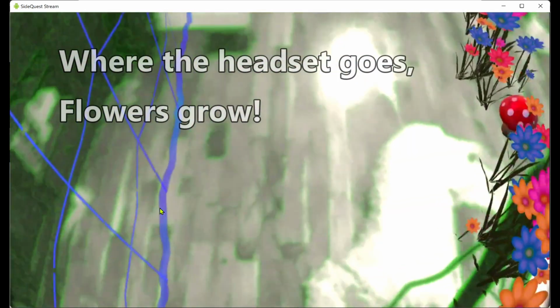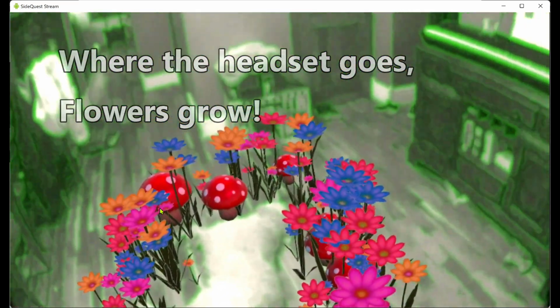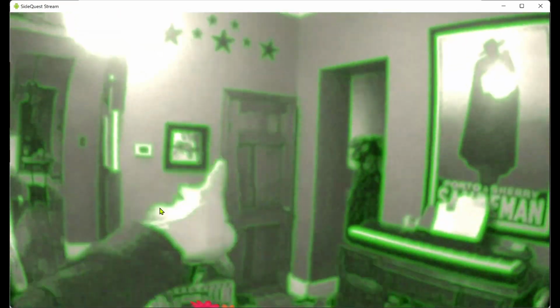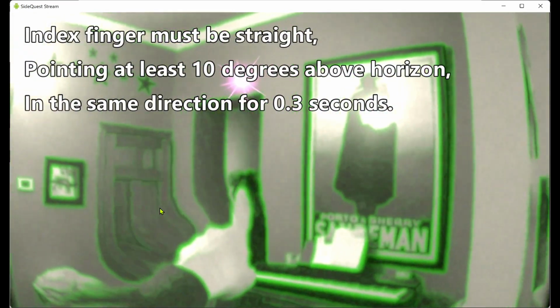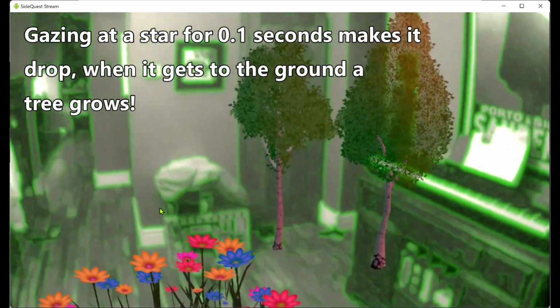turn into trees. So here I am moving around, and it draws flowers around my dog, who's laying on the floor, sleeping. And there I am. I can point and make stars. Now there, I can just leave them there, or I can look at them. And then they drop to the ground, and like I said, they grow trees.